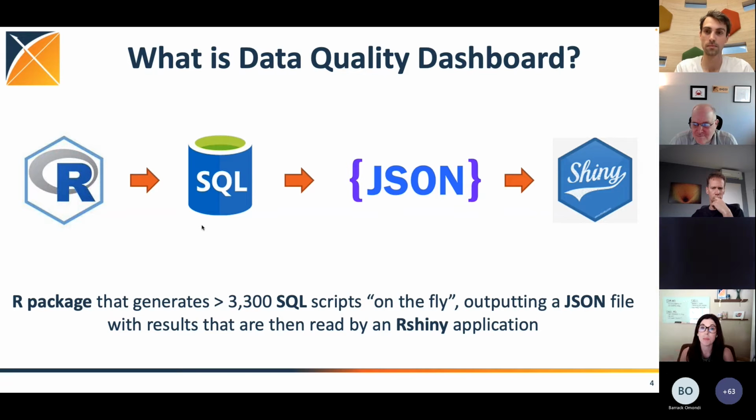So it's meant to be self-contained. It's meant to work independently. Its only dependencies are really SqlRender and DatabaseConnector. But we wanted it to be as lightweight as possible. So the idea is it's probably one of the first R packages that a newcomer to Odyssey might be using once they get their data into the common data model.